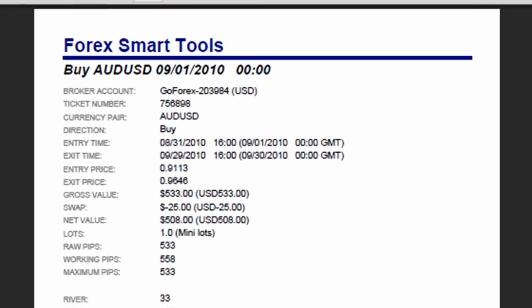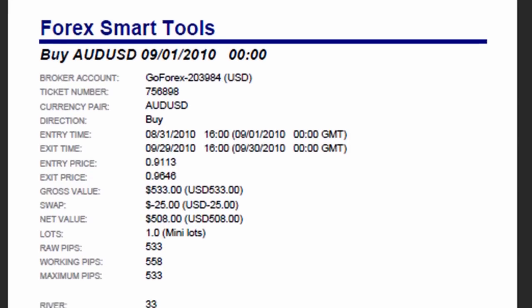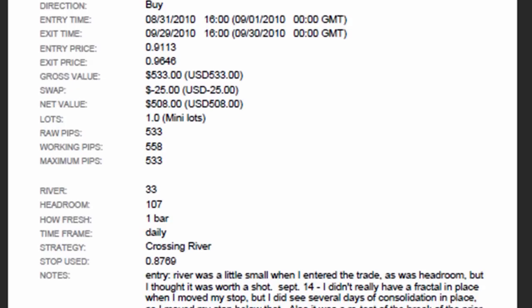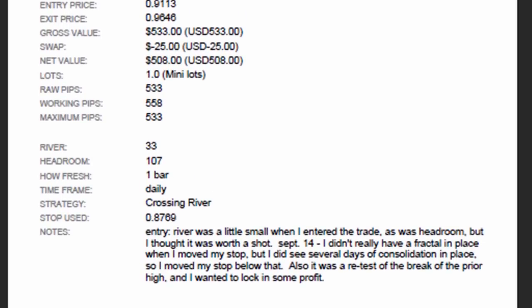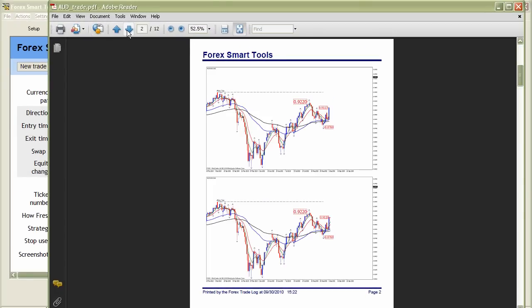It includes all the information about the trade, the broker, the entry, the exit time, the entry prices, any of the particular parameters that I've recorded, as well as my notes and my lessons learned, my strategy, all easily together in one standard format. And then of course in the following pages I have all my screenshots. All the ones that I've included with this trade are included in that PDF. So I can review it exactly as the trade unfolded.